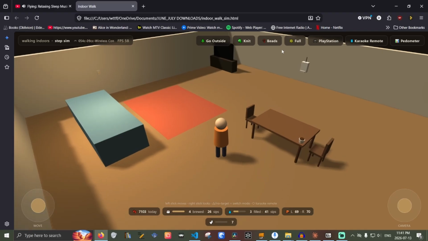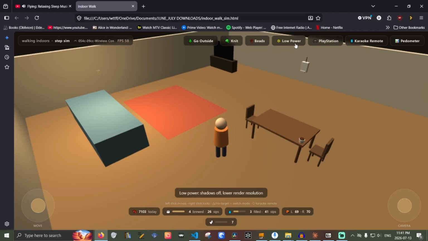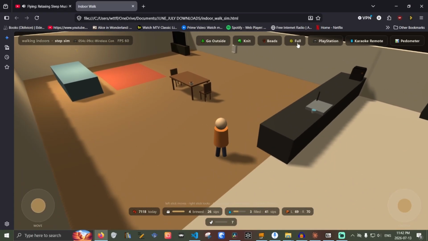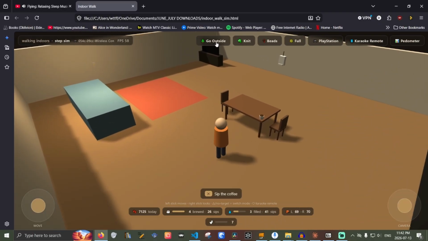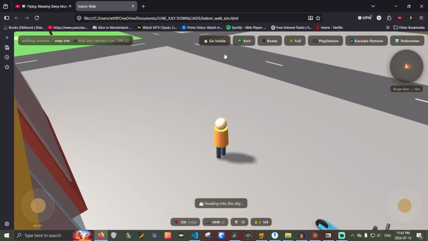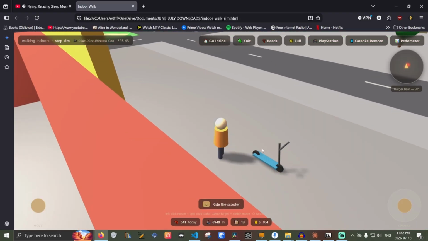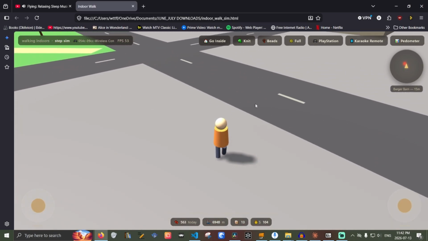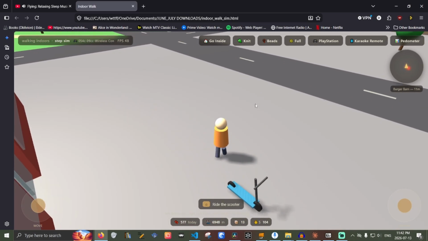Now up here we have some different games. This will change low power and full. Turns off the shadows and some of the polygons basically. Go outside brings us to a forest where we pick mushrooms, flowers, berries, and clovers. Go to city brings us here where there's a scooter and restaurants and buildings, and you have to deliver food like an Uber Eats driver.